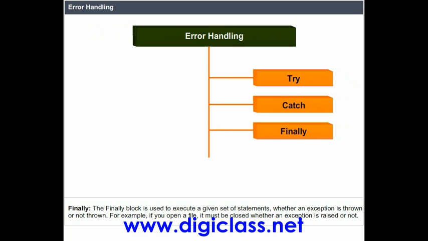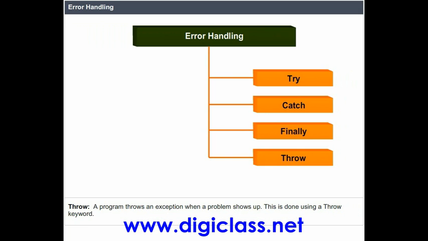Finally, the finally block is used to execute a given set of statements, whether an exception is thrown or not thrown. For example, if you open a file, it must be closed whether an exception is raised or not. Throw. A program throws an exception when a problem shows up. This is done using a throw keyword.